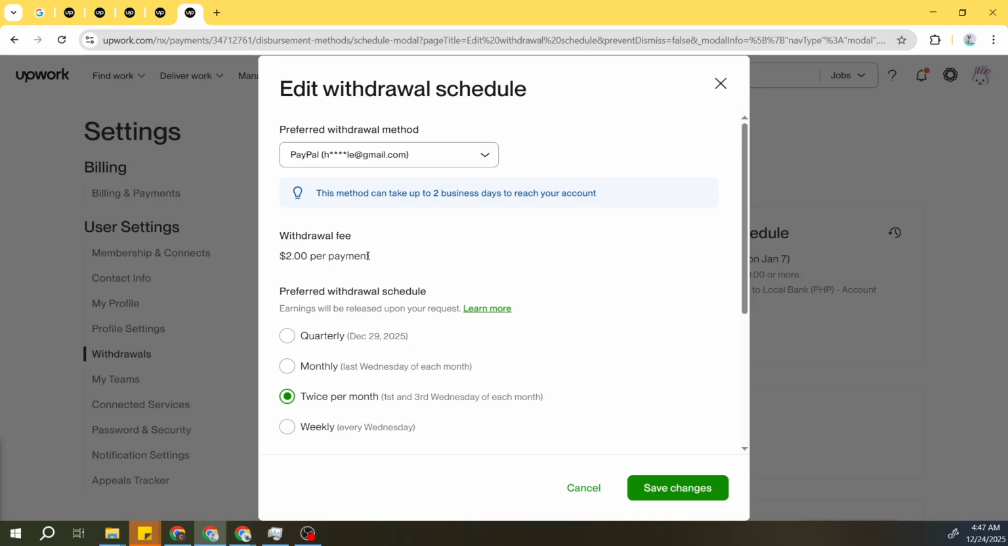One important note: Upwork places a 3-day security hold on any new withdrawal method before it becomes active. This is normal and helps protect your account. After the hold, your PayPal method will be ready to use on your chosen schedule. That's it. You've navigated to Settings, completed tax info, added PayPal, confirmed it through PayPal, and set your payout schedule.